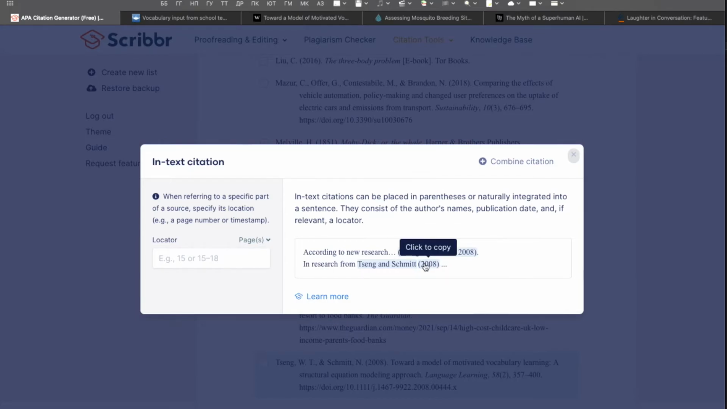Again, you can click and copy those. It will also automatically tell you whether you need to use et al. or not. It will automatically have the right "and." So if it's narrative, it needs to be the full word. If it's parenthetical, it should be the ampersand. So it does all of that for you.